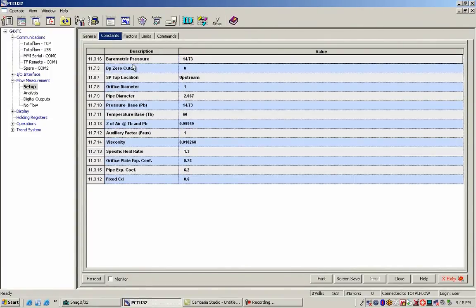Up here at the top we have our barometric pressure, and from the factory your G4 will be calibrated and set up and ready to run. If your barometric pressure where you install your G4 is close to 14.73, then your system will be set up and ready to go. Now you probably want to go ahead and calibrate it at your pressure and get it on your historical record. So by default we set a barometric pressure to 14.73.